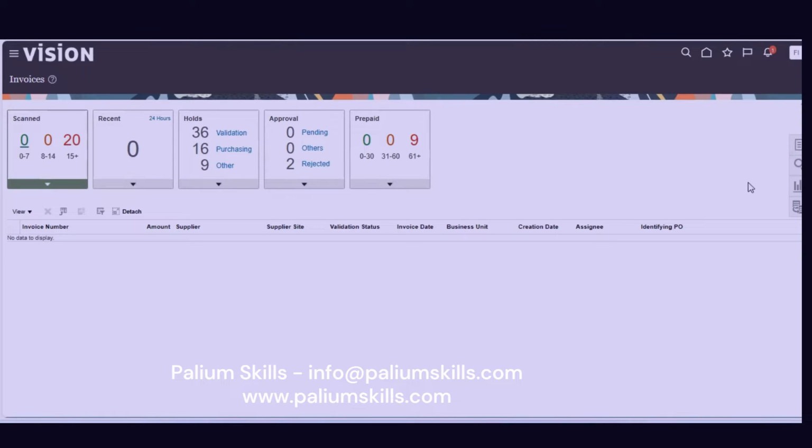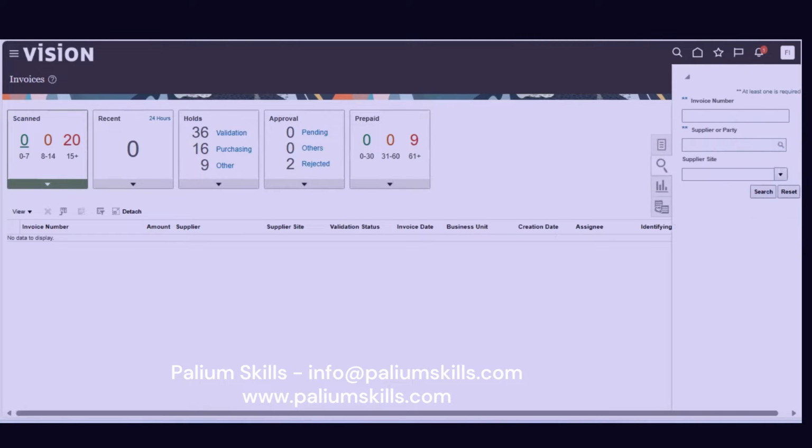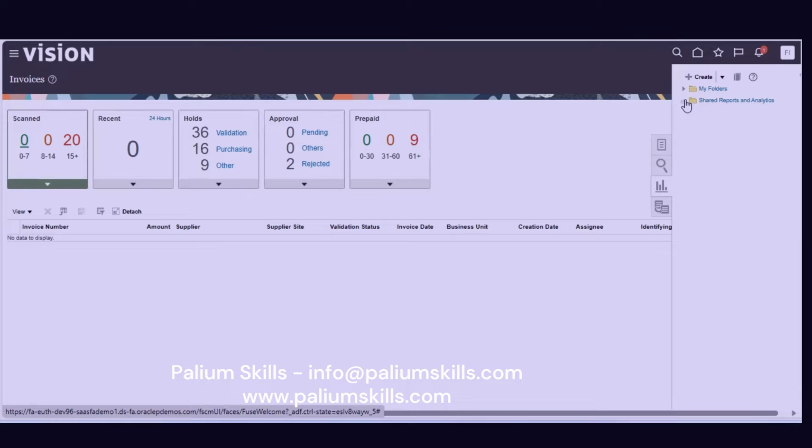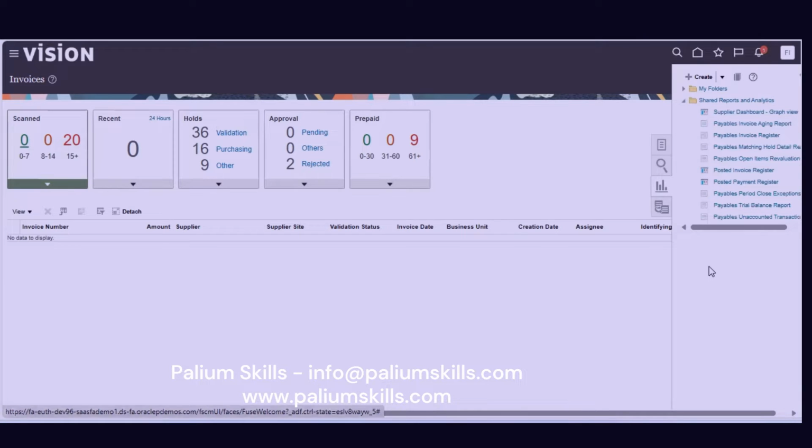Okay. Now let us see the next one. This is for searching either by invoice number or by supplier name or by supplier site. This is the place for all your reports. You can go from here to analytics. You can look at the different reports and analytics that are available, and you can run those reports from here.